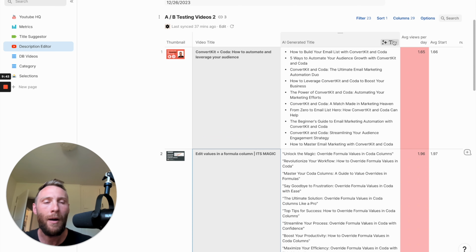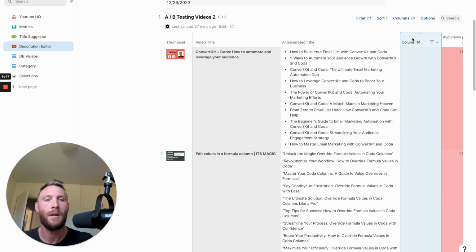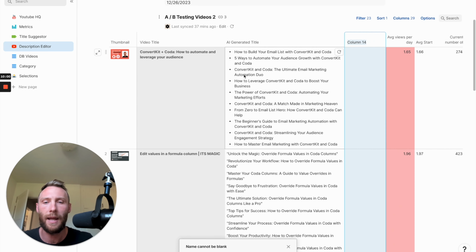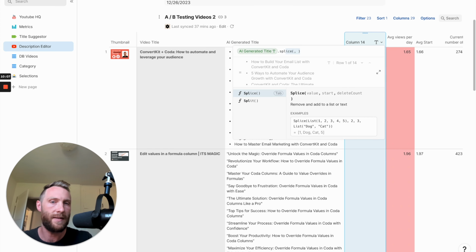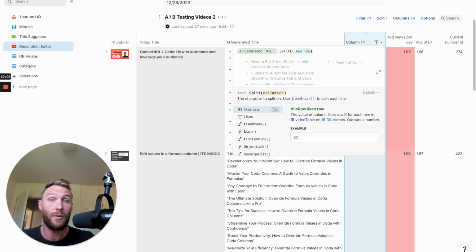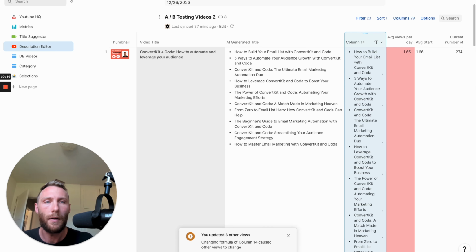Okay, but now what I'm going to do is I'm going to use one more column and I'm going to say insert after is equal to AI example. Ooh, actually, no. We're going to say update. Ooh, let's first turn these into a list. So Coda can't update all these at once. But let's say this is going to be AI generated title dot split. So hey, turn what used to be text into a list of information. Split on the line break. Perfect. Okay, there we go.